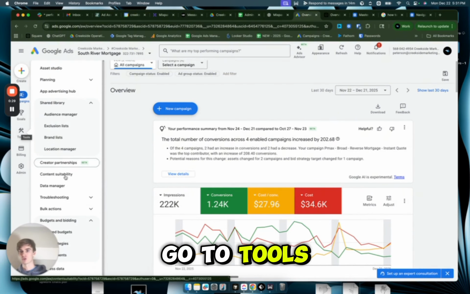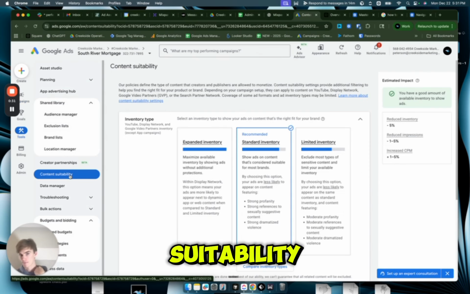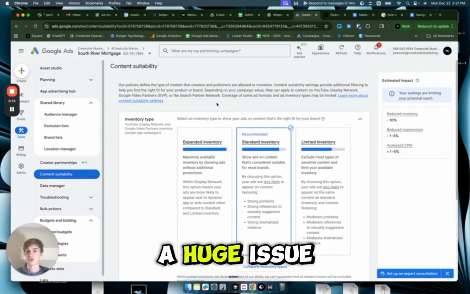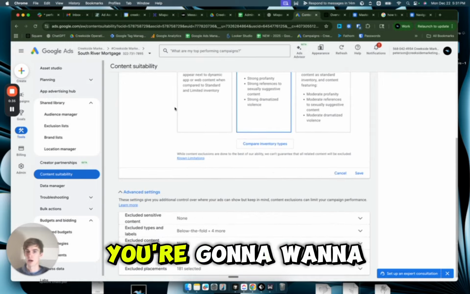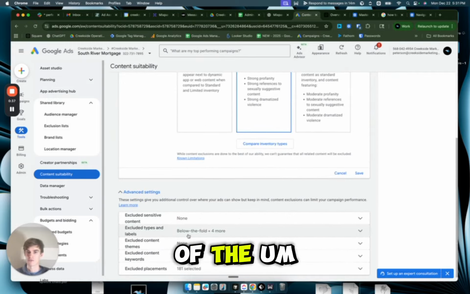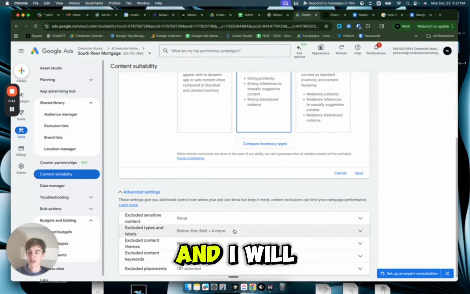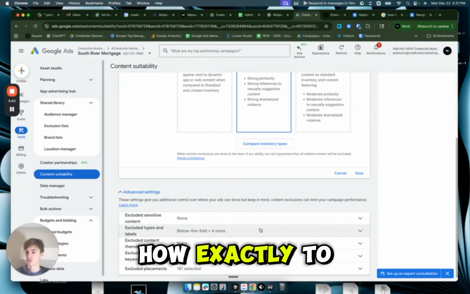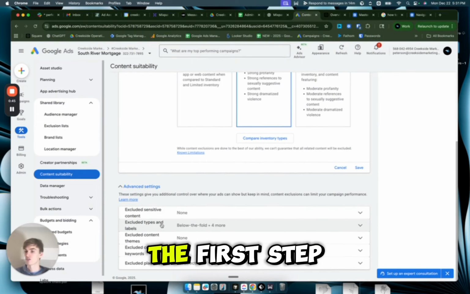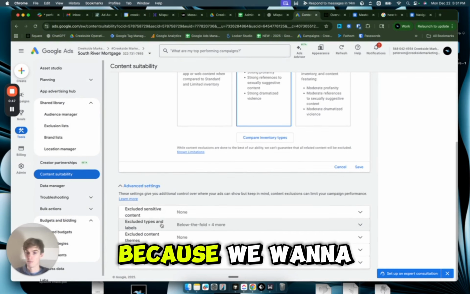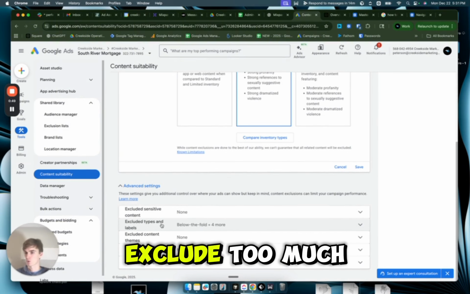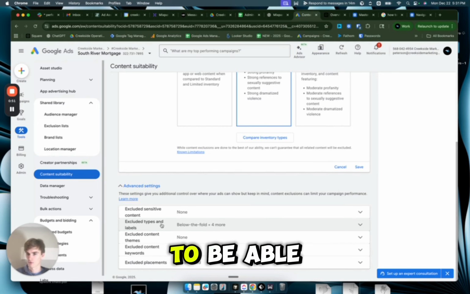So you're going to go to Tools, then you're going to go to Content Suitability. Then from here, if you're having a huge issue with a ton of spam, you're going to want to try excluding some of the types down here first. I will show you how exactly to exclude these, but this is the first step, because we want to make sure we don't exclude too much, because we want to allow Google's algorithm to be able to do its job.